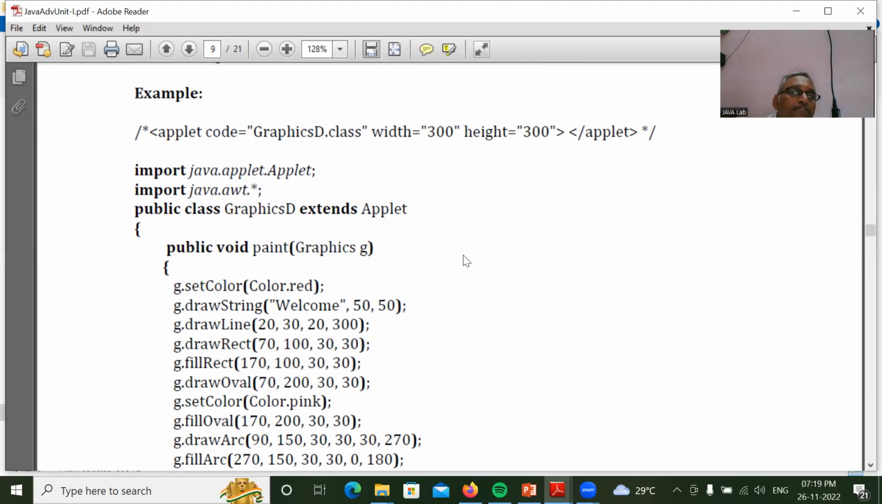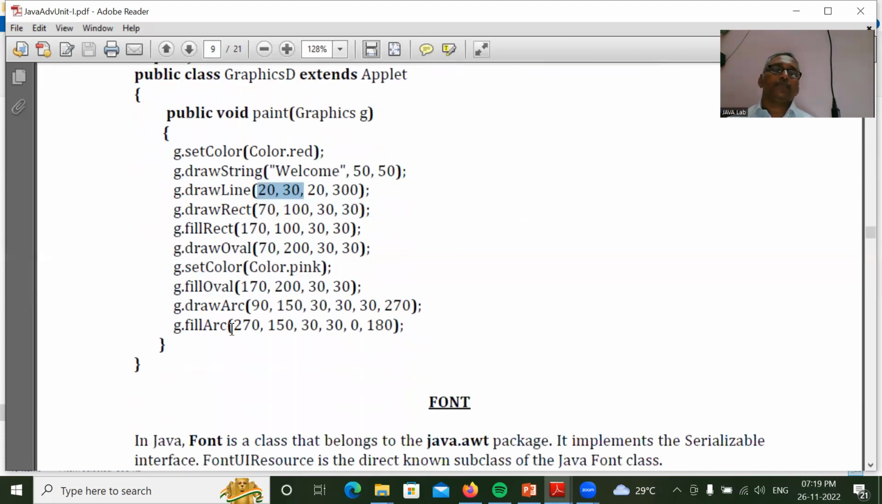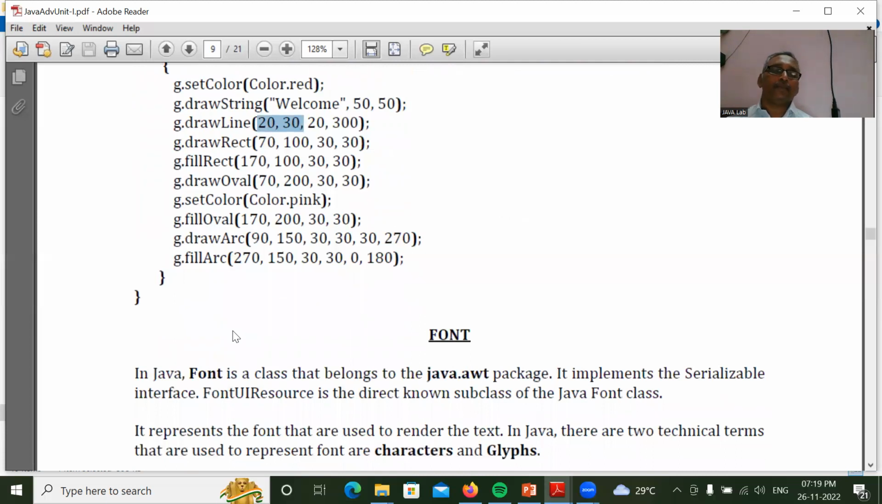Public class GraphicsD, the class name, extends Applet. Next, public void paint is another method, public void paint(Graphics g). Now g.setColor(Color.red), this is red. Next g.drawString welcome, 50 is the x-axis and 50 is the y-axis. Next g.drawLine, g.drawRect, g.fillRect, g.drawOval. This is a method calling, the simple example of the paint method.